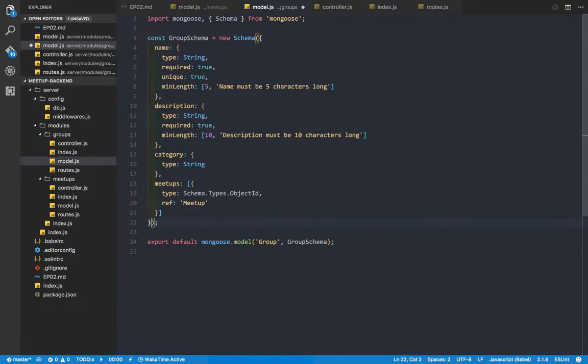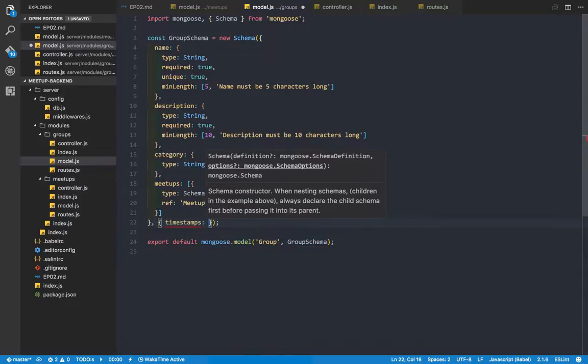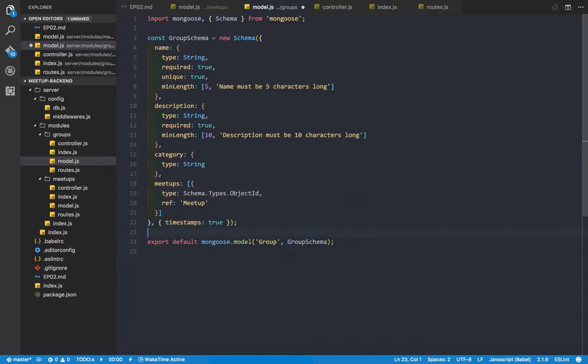After that, we're gonna do the same as what we did before. We're gonna add the timestamps here. We want to know when the group has been created, etc. Perfect.